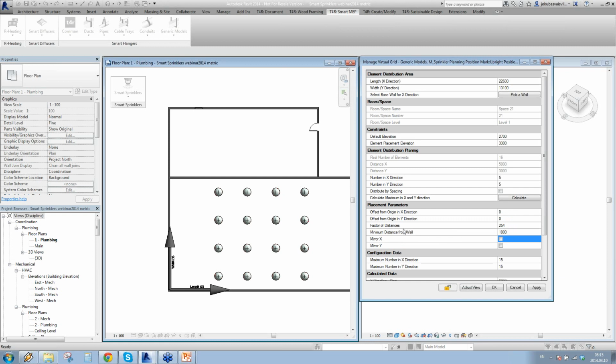Also, we have the possibility for the maximum distance from wall. Here you can identify the maximum distance that your sprinkler couldn't reach. So if you need 1 meter from your walls all around your project, you can write that I need 1 meter, and no sprinklers will be placed within a distance of 1 meter.